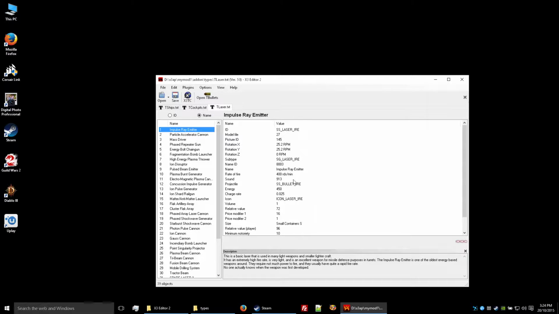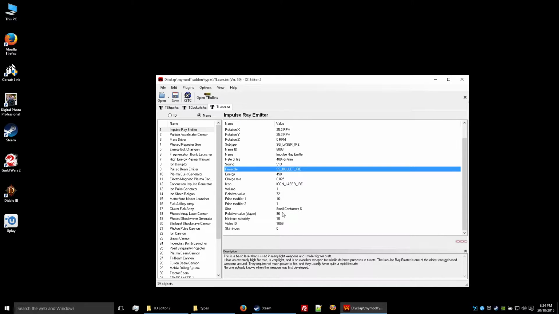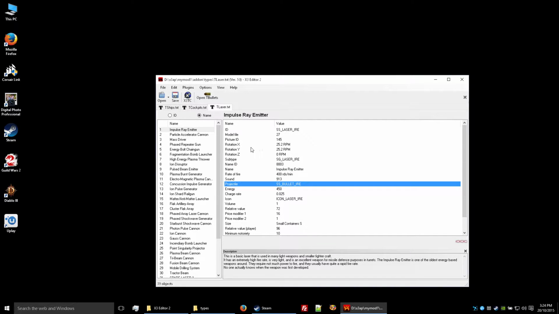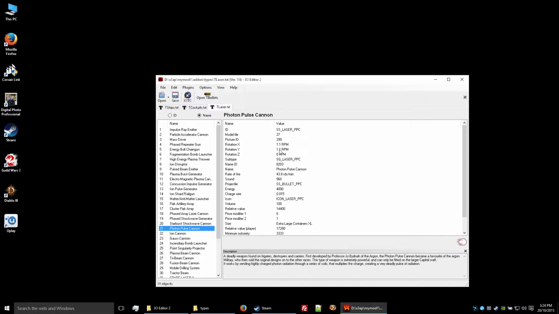So in this section we can change the rate of fire. We can change the projectile it fires, i.e. what it fires in T-bullet, and basically the stuff like your cargo hold and price. And the rotation points there is how quickly the gun moves. So for example, if it's on a turret or something like that, in this example you can see it can turn quite quick, 25 revolutions per minute. If you look at a photon pulse cannon, you see it's much slower. So let's have a look at T bullets now.